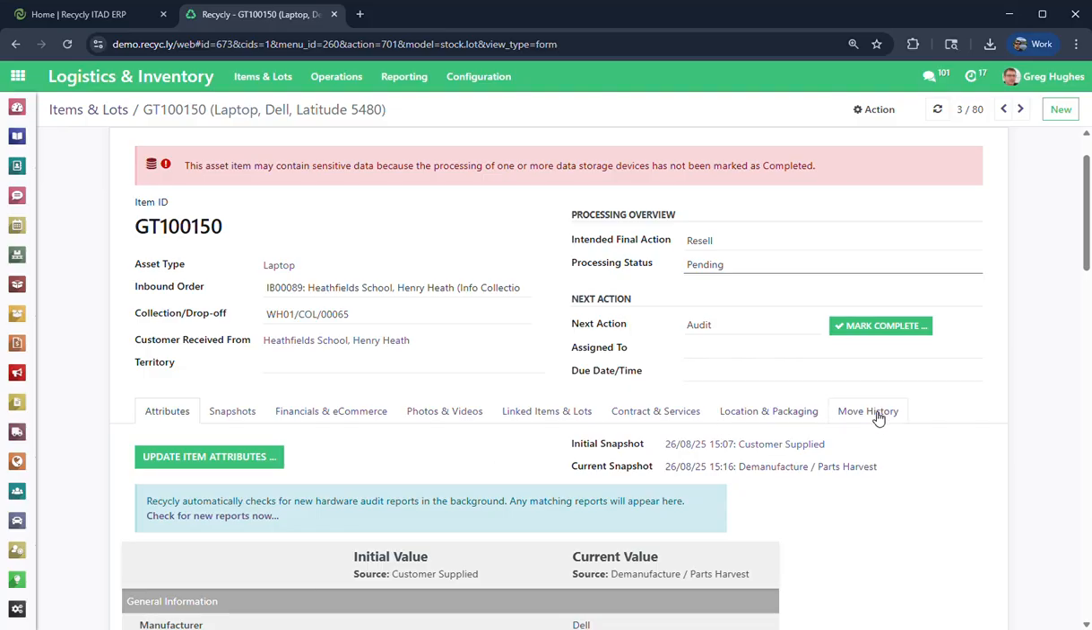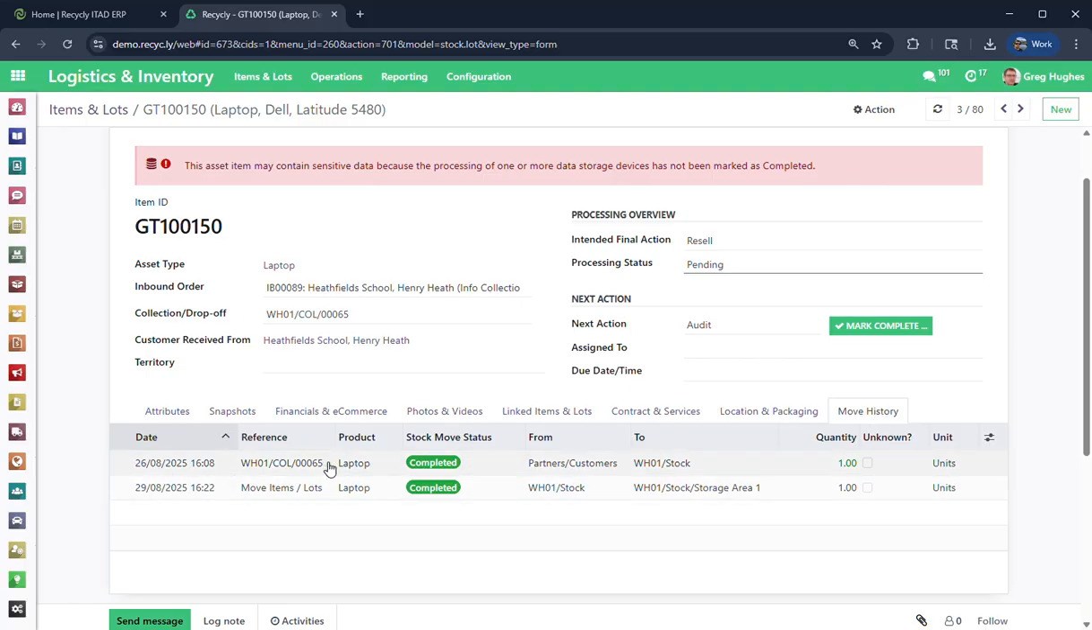If I click onto that, I can see all stock transactions in Recycly have a source and a destination. I can see initially the laptop came in from our customer and was received into our main stock area. Then just today it's been moved from the main stock area into storage area 1. So all that traceability is there, easy for you to access.